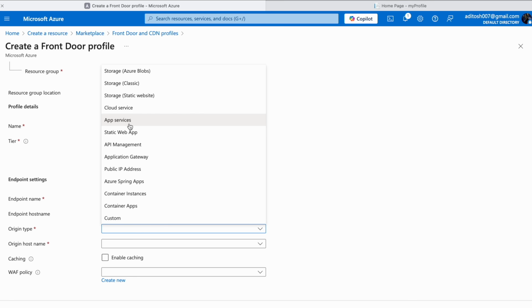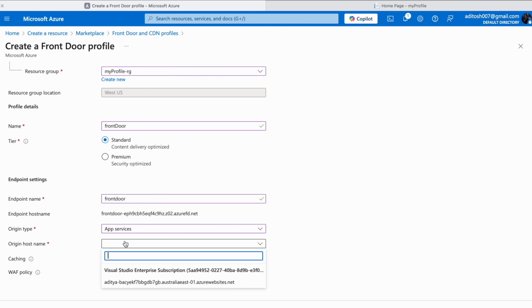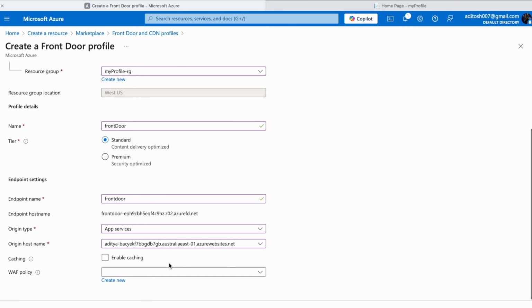Also, we have an option for custom, but right now I'm going to select app services, as is the case with our resource group right now. So when I do select app services, it's going to show up in the origin hostname as my existing app service, which is aditya-guide Australia East Azure Websites.net.